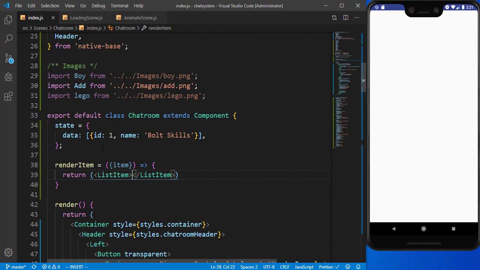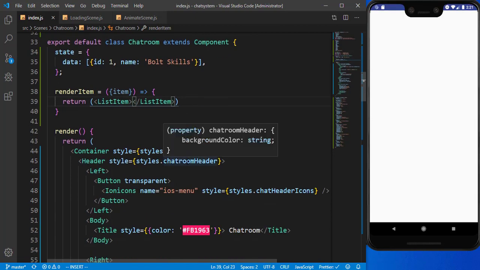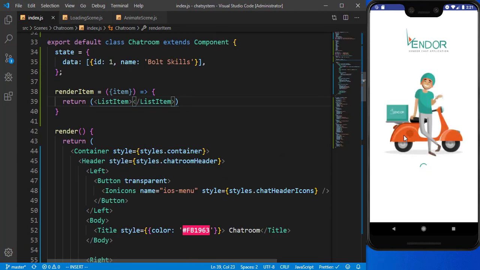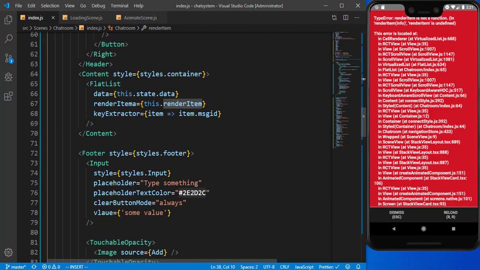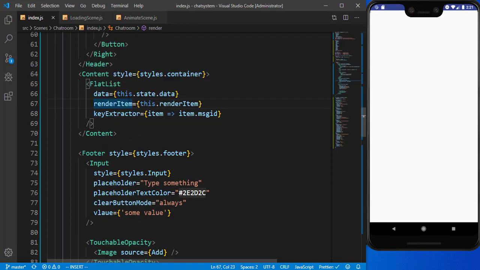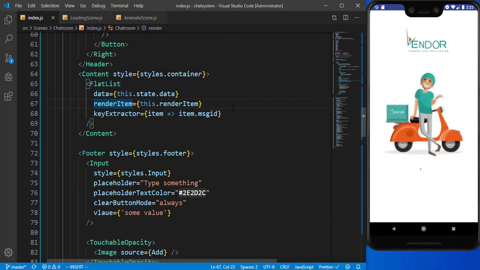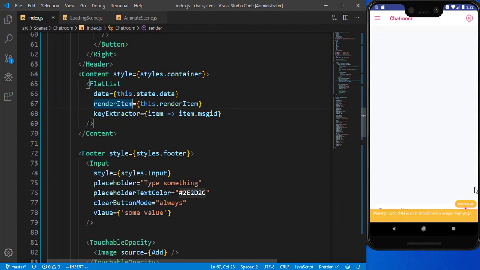So let me save this and track where our error is coming from. The error says render item of undefined. So I made a mistake here. I added a letter A. So you can see that our app doesn't have any error again.